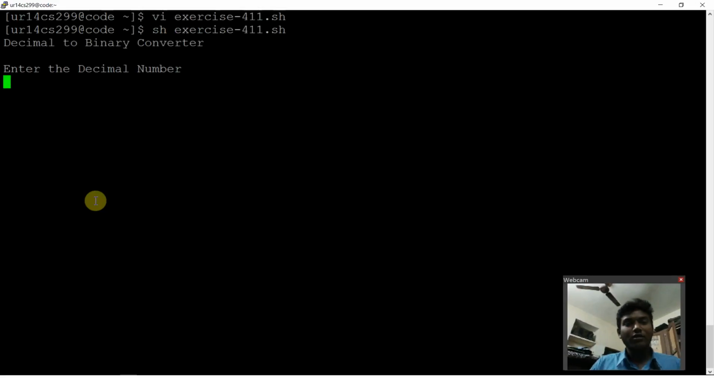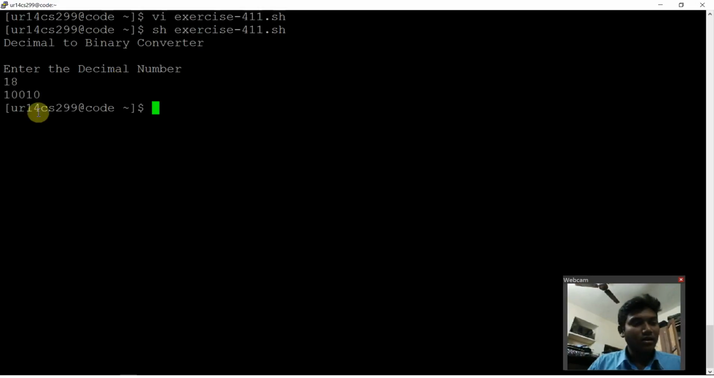Actually, this program can be done using ibase and obase, but this is just for showing how this conversion works using shell scripting. There are simpler ways of doing this conversion. So let me enter a decimal number, let's say 18, and as you can see the binary value of 18 is 10010, that is 16 plus 2 is 18, so this answer is correct.